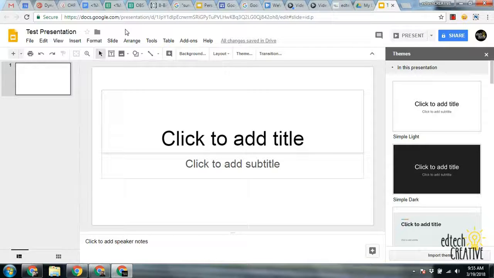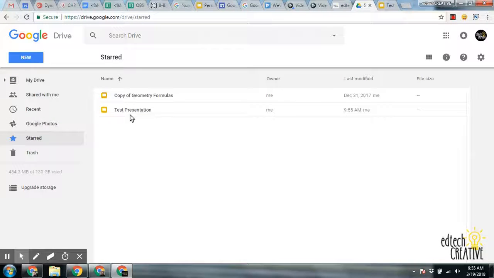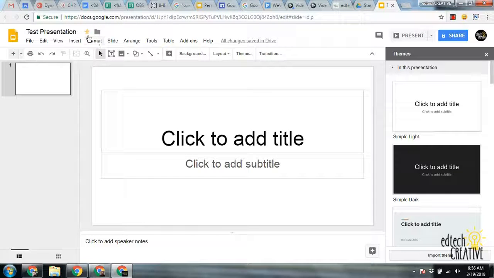Some other things to bring to your attention at the top here, we can star this, which means when you're in your Google Drive, so if we go back to your Google Drive here and we click starred, then our test presentation will show up. It's a quick reference if you're wanting to work on something and quickly find it. Starring is a great tool to use that's often overlooked, so that's what that is.